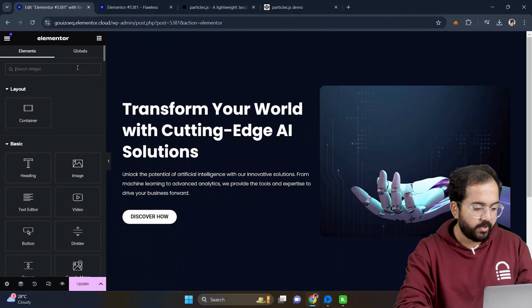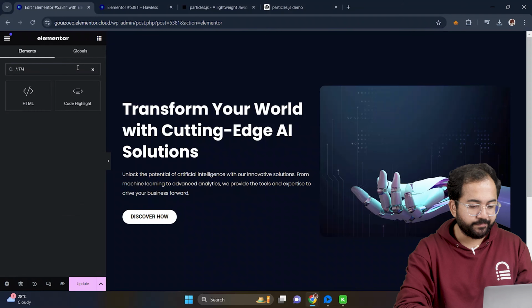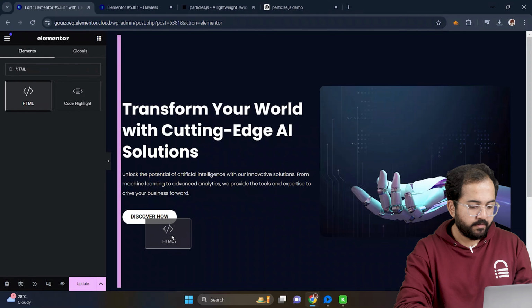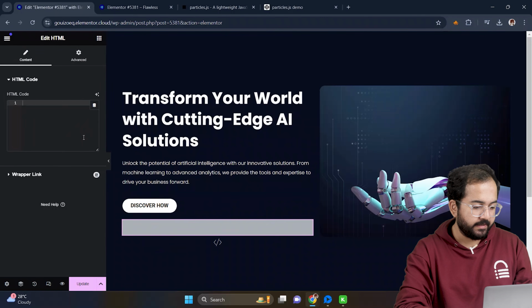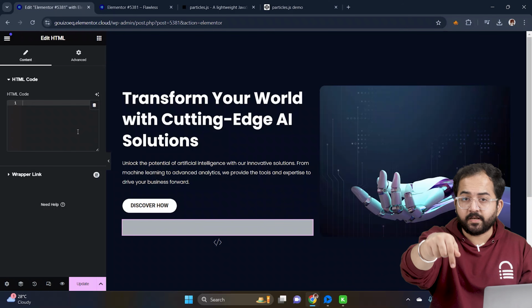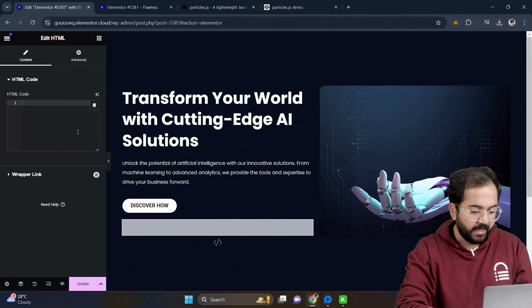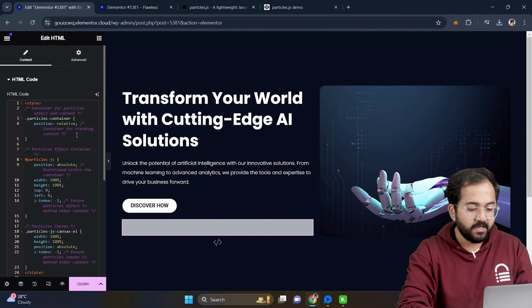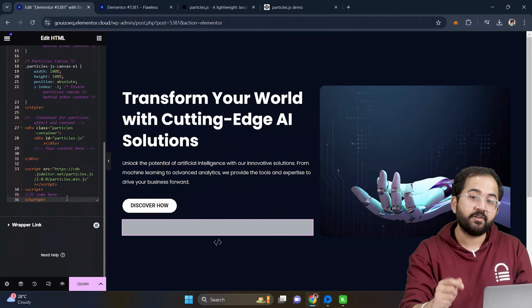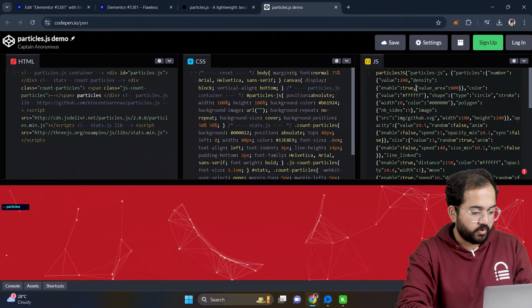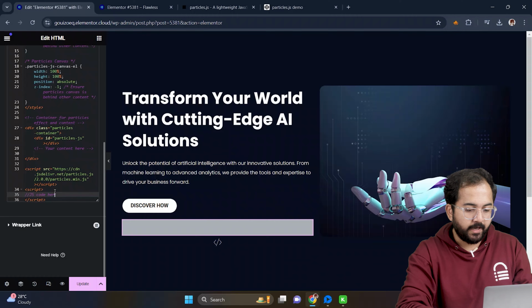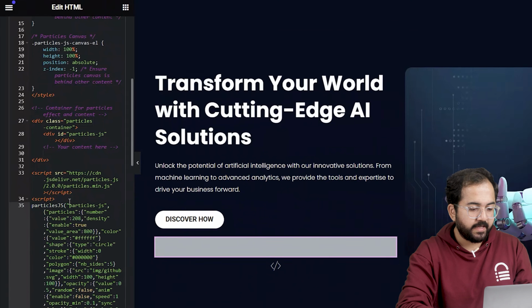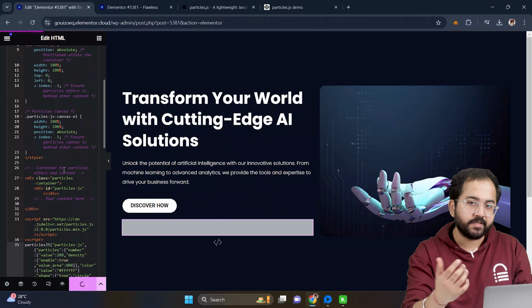So let's go back to Elementor and head to the widget section. Look for the HTML widget and drag it to the page like this. First, go to the description, copy the code, come back and paste it here. And then we'll add the JavaScript code that was generated from the particles website. So just copy the entire code and paste it into the widget. After that, click the update button to save the changes.